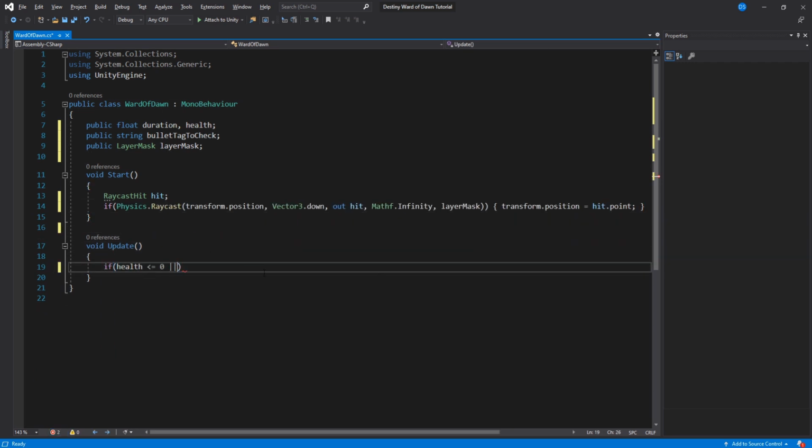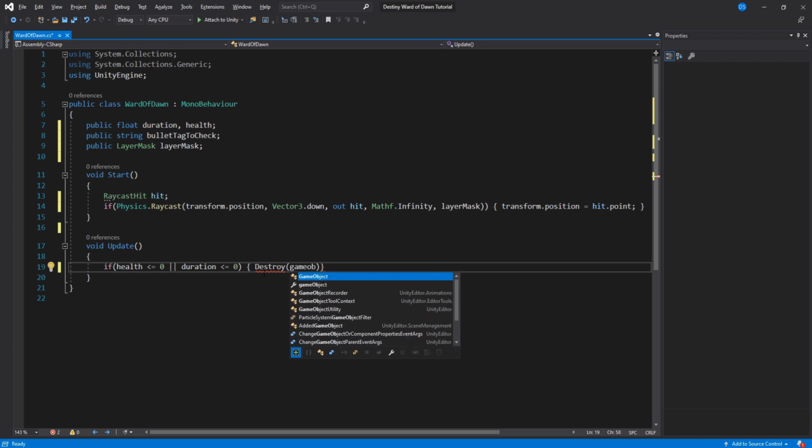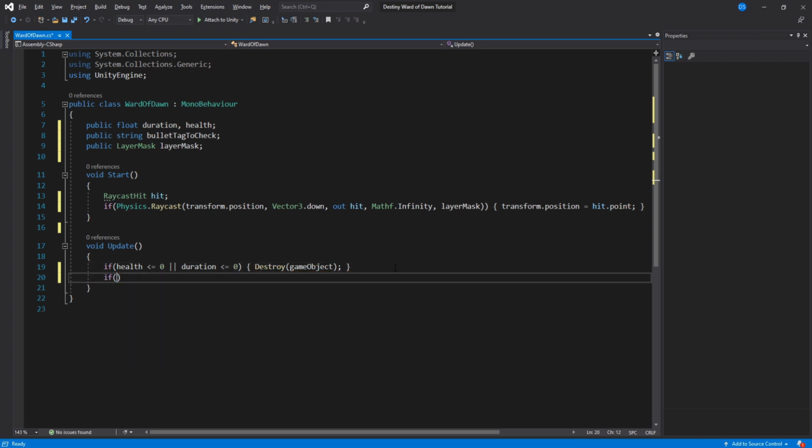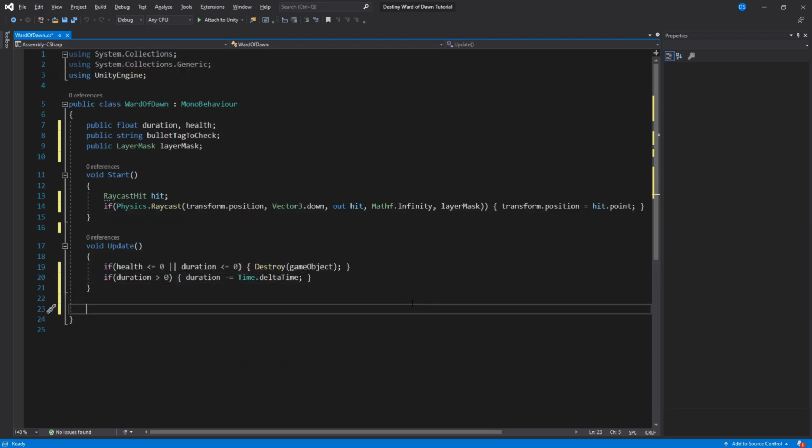In update, we check if the health is smaller or equal to 0 or duration is smaller or equal to 0, and if any of this is true, we destroy the Ward of Dawn. If duration is bigger than 0, then we need to lower it over time.